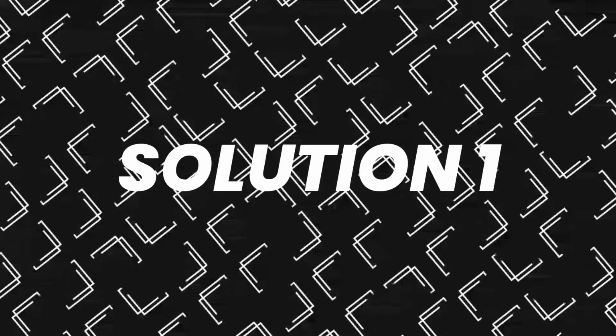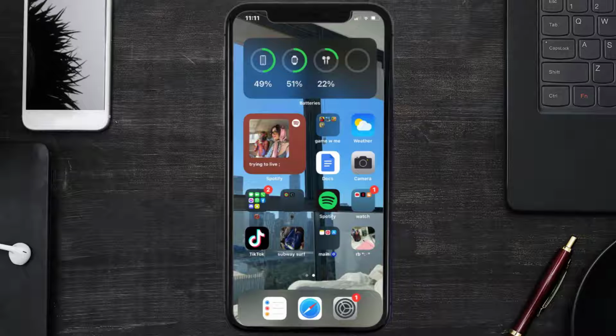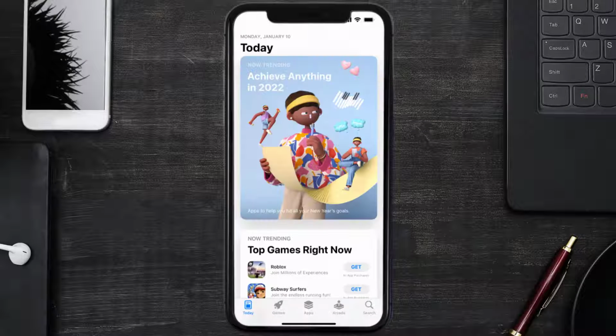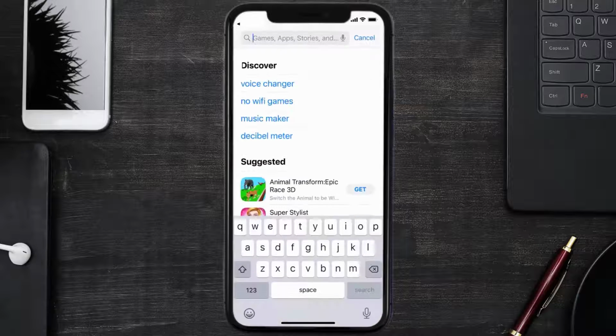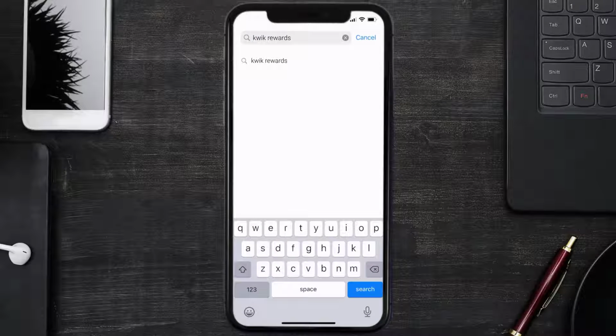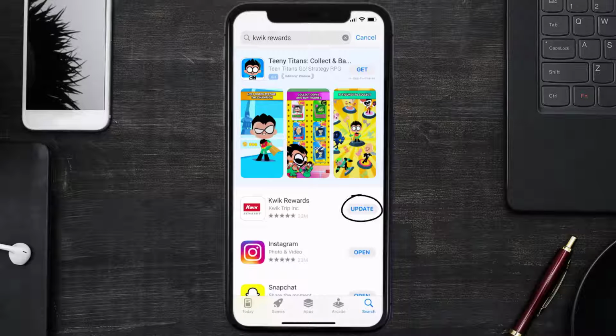So first of all, you need to make sure you're running the latest version of the app. Open up App Store on your device, and then tap on this search icon in the bottom right corner. Then search for the Kwik Rewards app, and if you see this update button right next to the app name, simply tap on it to make sure you're running the latest version of the app.